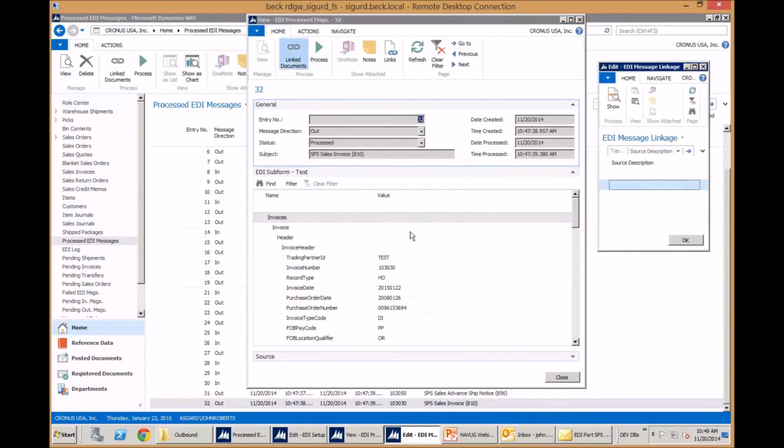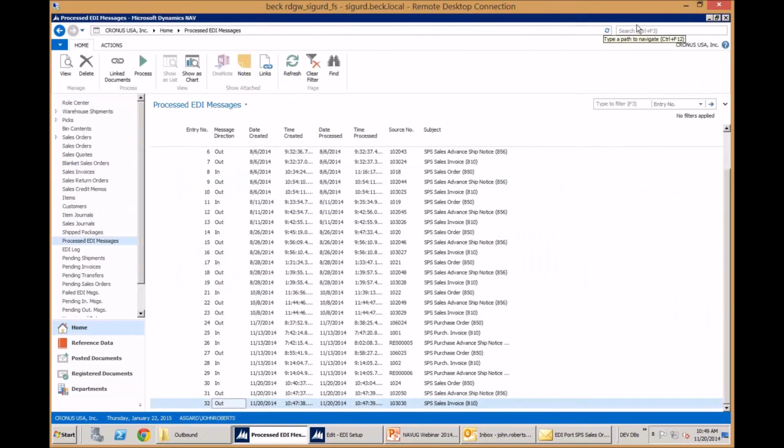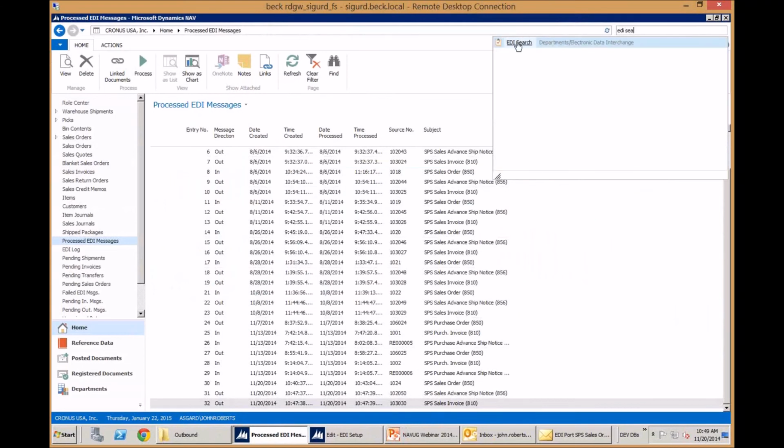I can quickly go to that invoice, right? That's just showed you before. Show sales invoice, and there it is. There's that invoice. Okay, so the last thing I'm going to show is the EDI search function. So I'm just going to use my search up here and type in EDI search. And when I do that, it's going to bring me to this EDI search screen.